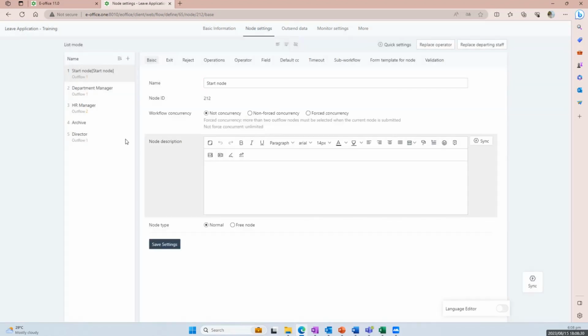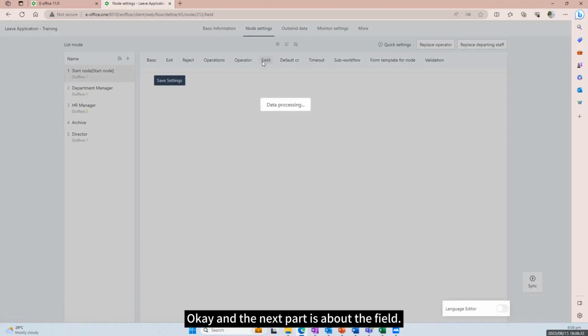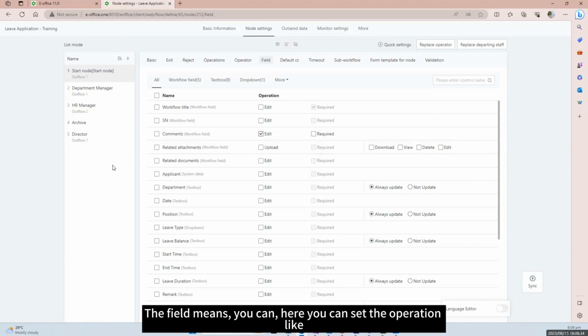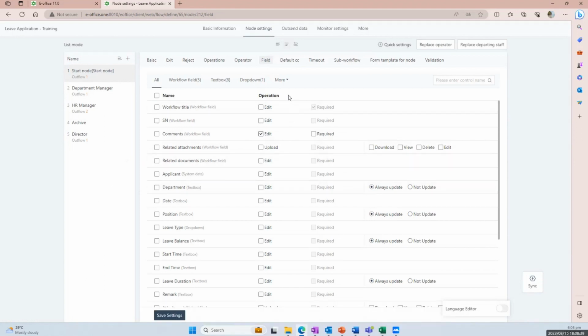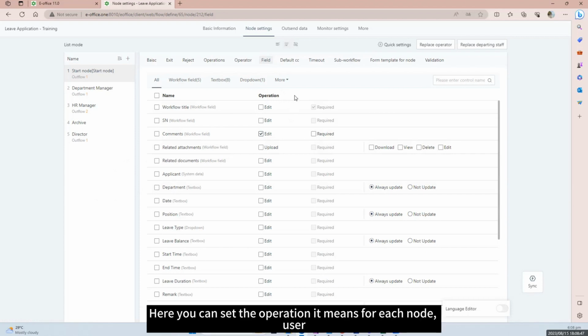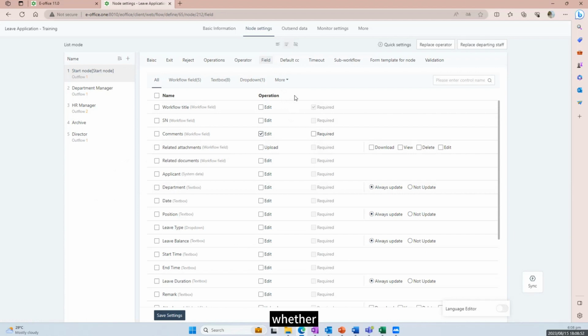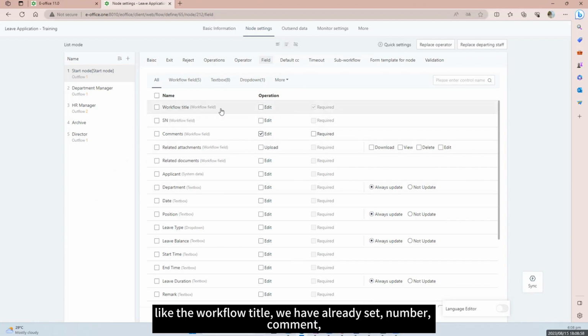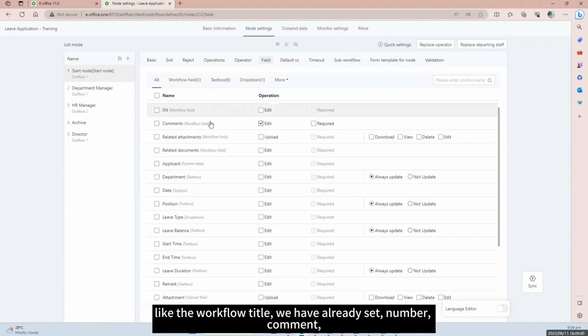Okay, and the next part is about the field. The field means you can set the operation, like a user or a wizard can edit this field. Here you can set the operation. It means for each node, the user or wizard can edit the field here. For example, like the workflow title, we have already set number comment.